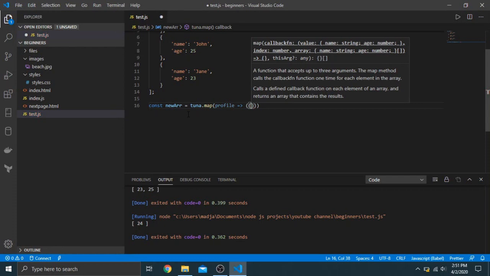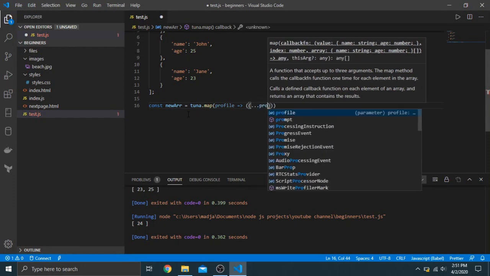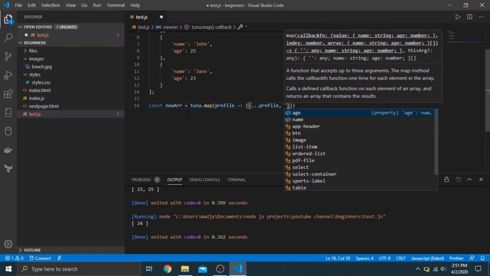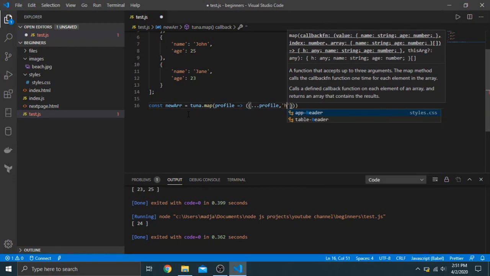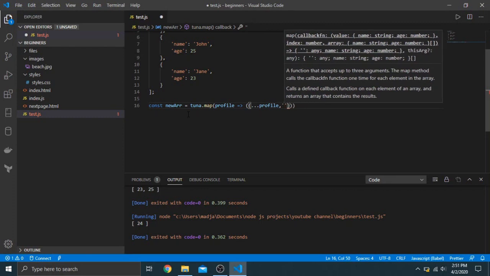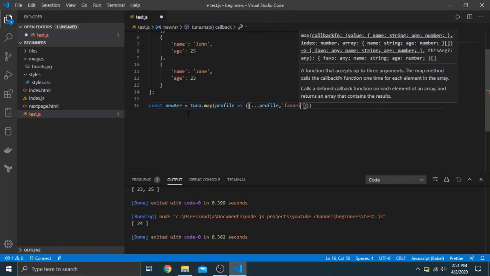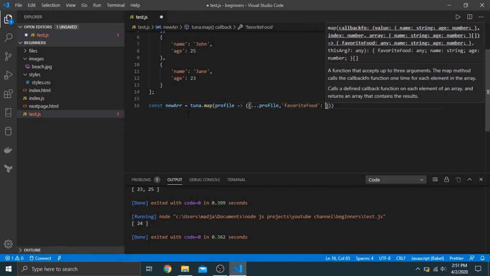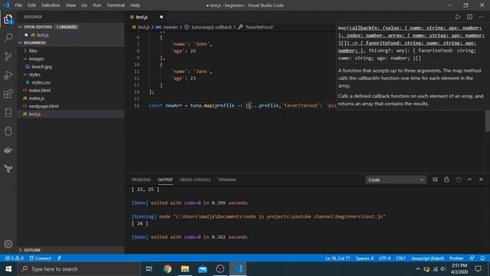So what I want to do is take the entire profile using the spread operator, basically the object spread operator, which copies the entire object. But I want to set a new field. I'm gonna do height. Actually, I'm not gonna do height. I'm gonna do favorite food like that. And for favorite food, I want to set each one to, let's just say, pizza, because that's one of my favorite foods.